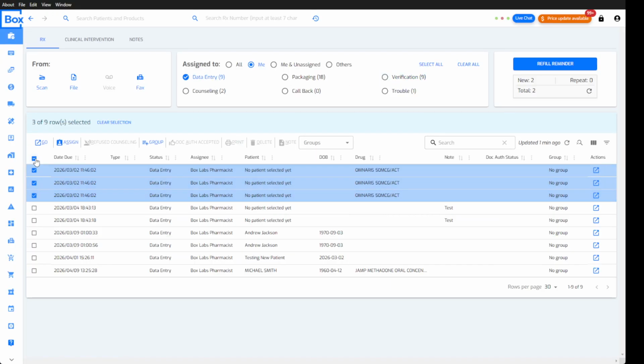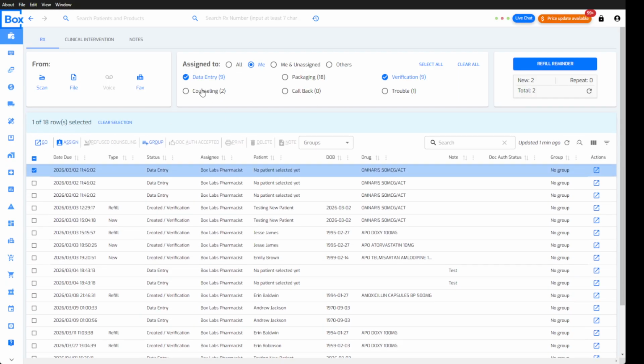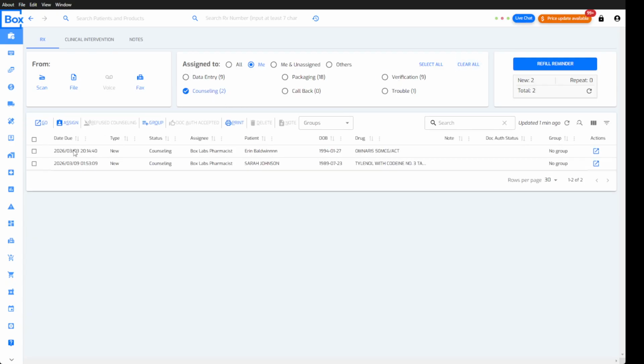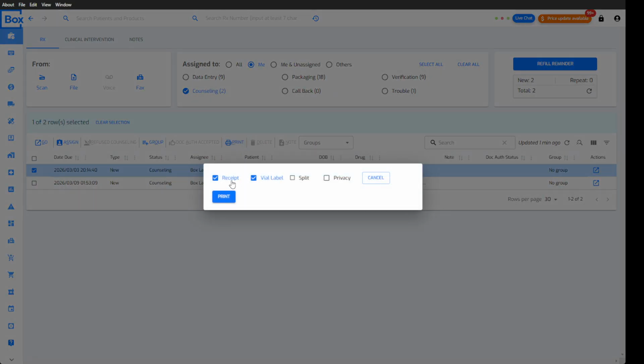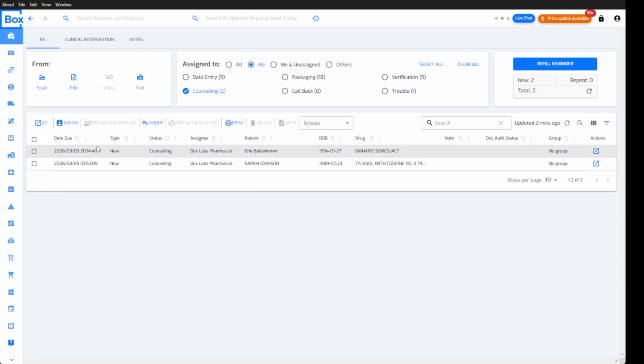And what I wanted to show before is I can actually print labels, for example, for multiple prescriptions. I can't do it if they're in data entry because they're not done yet, obviously, but if it's past verification, for example, I can start printing the labels. So if I go to counseling, I can click the checkboxes, click print. I can print the receipt or vial label, split labels, privacy labels, whatever I want here, and I can just print them. There's also an option to group them by certain categories if you felt like it. We're also adding obviously the option to create groups that come out of batch processing, so you can verify those based off of when the batch was done. But that will be obviously in another video as well.